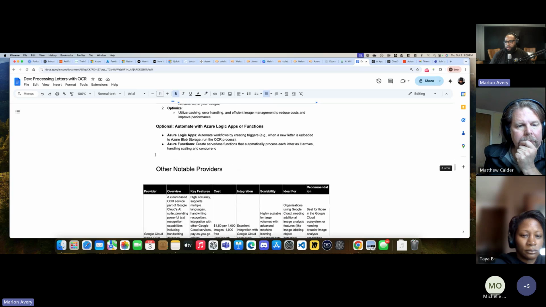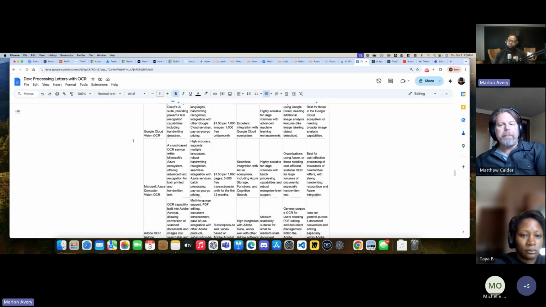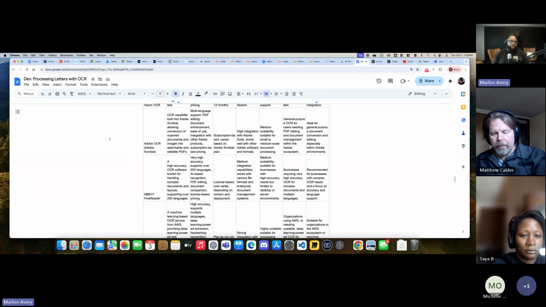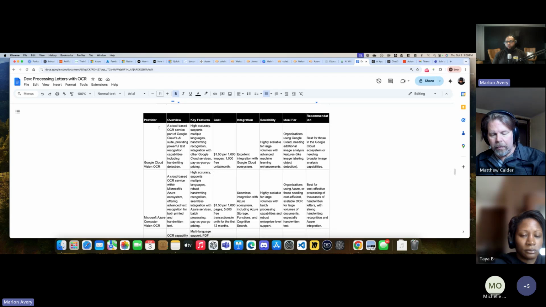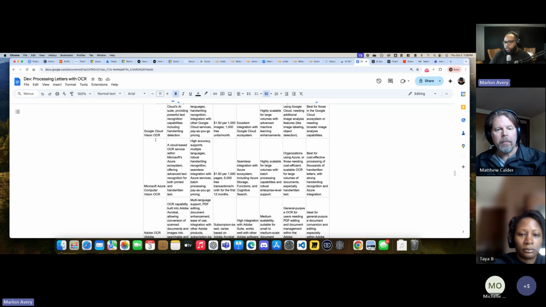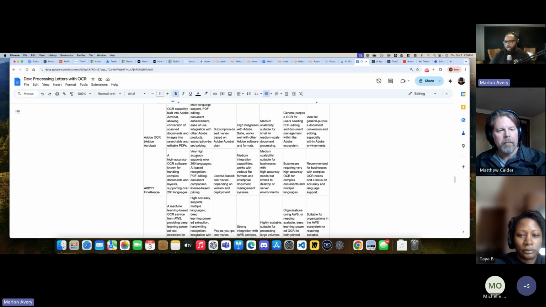So, multiple documents. Okay, cool. We also created some of the other notable providers as well. Ty just mentioned Adobe, so we have them in here too. Same thing: overview, key features, cost, integration, scalability, and what they're ideal for. Adobe is typically general purpose for OCR, needing PDF editing and management within the Adobe systems. Also, you have ABBYY.